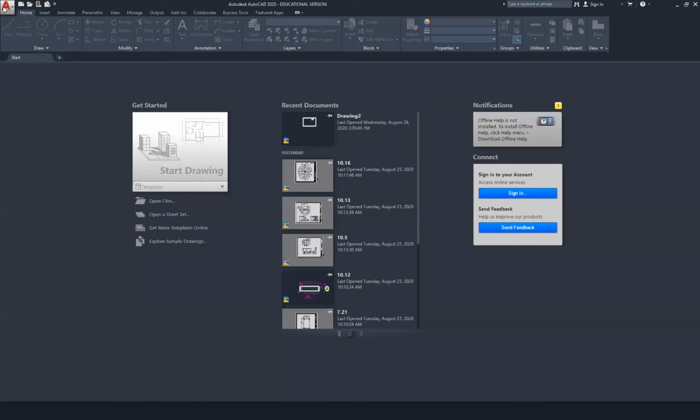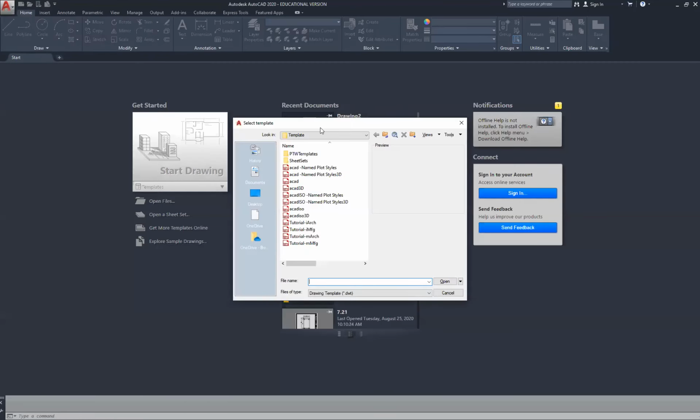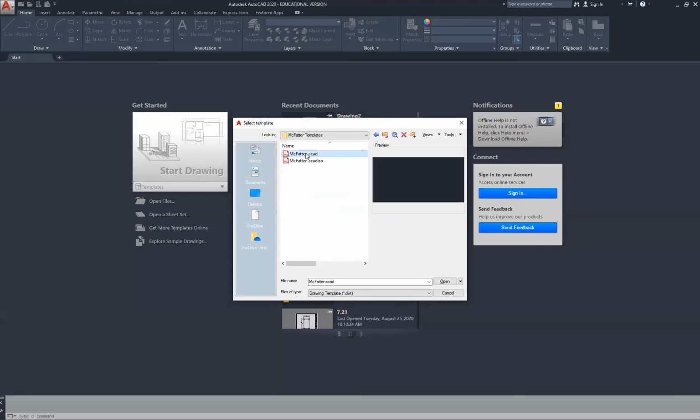To begin, we'll start by clicking on the A and going to New. Make sure you load your McFatter template drawing. Mine is saved in my documents. Your location may vary. McFatter templates, McFatter ACAD.